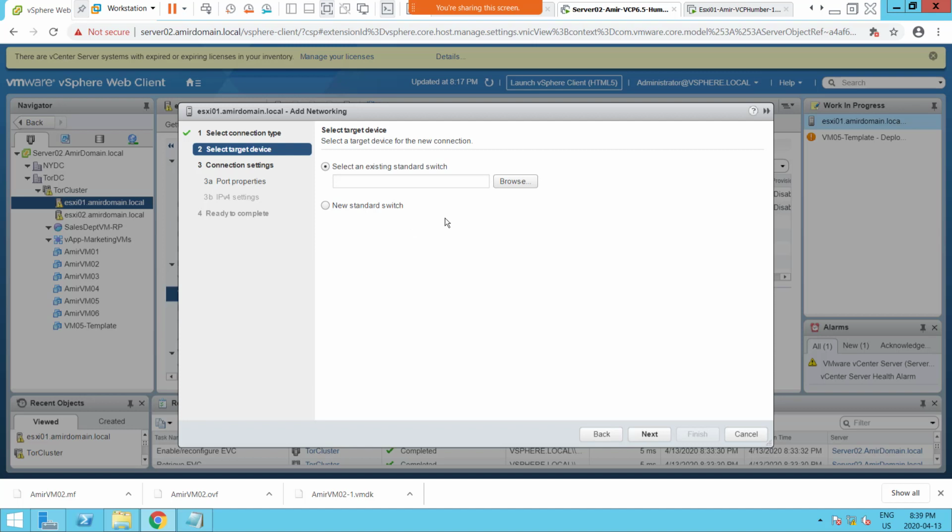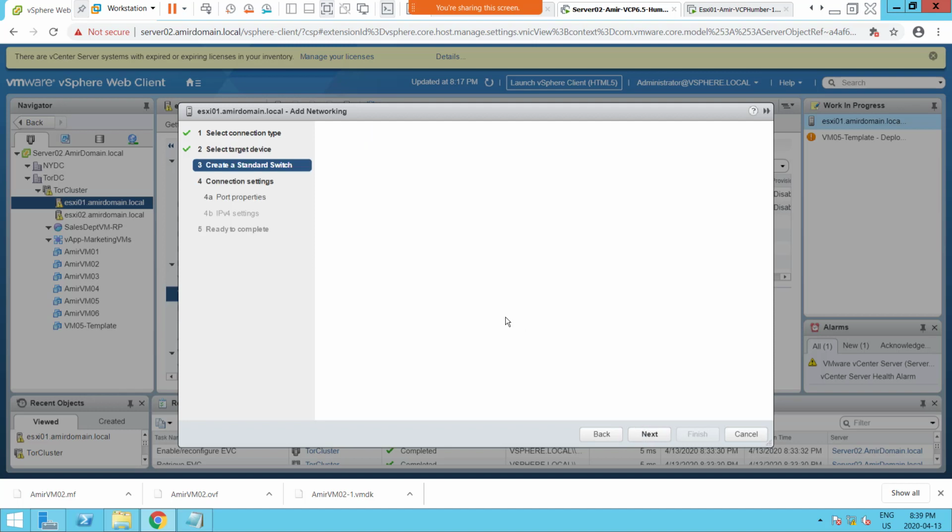Then we can choose an existing switch, but for the sake of best practices, we're going to go for a new standard switch. So let's click New Standard Switch here. At the summary of it, we need a screenshot for E6i1, and add the summary screenshot for E6i2 as well. So new standard switch, and then click Next. Once we click Next here, I guess we have enough network cards.